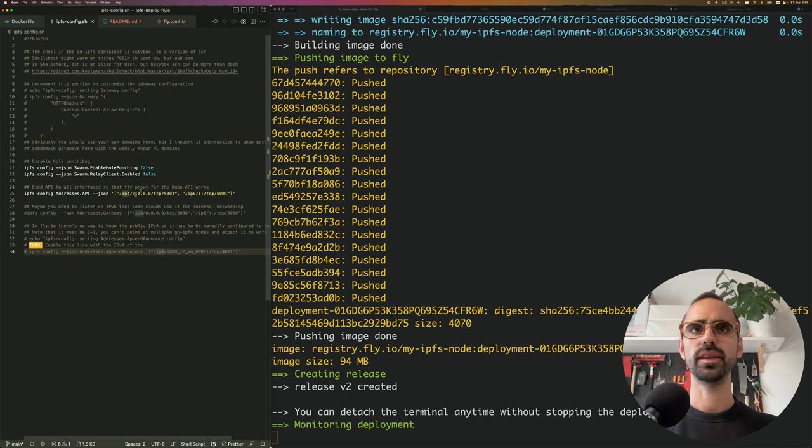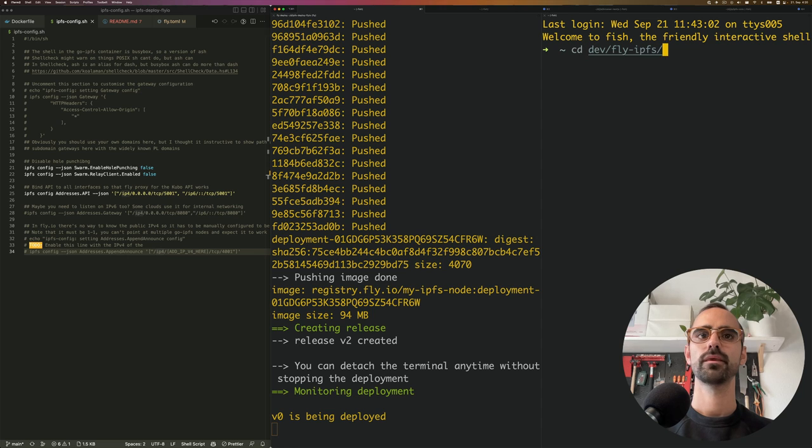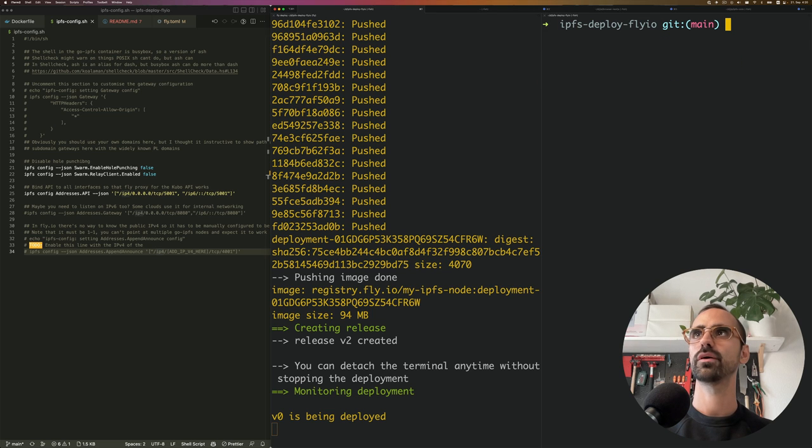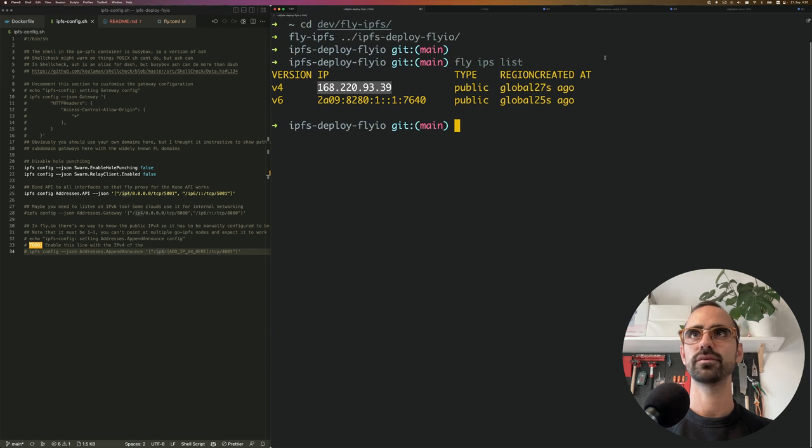So now that our container has been deployed, I can open up another terminal, and I'm going to go into the same folder, the IPFS deploy fly.io. And I'm going to try to run fly IPs list, and we already have it. So here we have the IPv4. And as you can see, it was created 27 seconds ago.